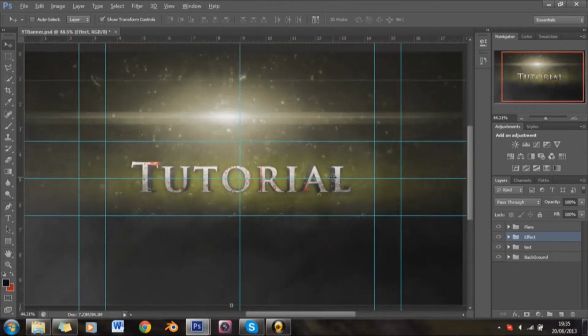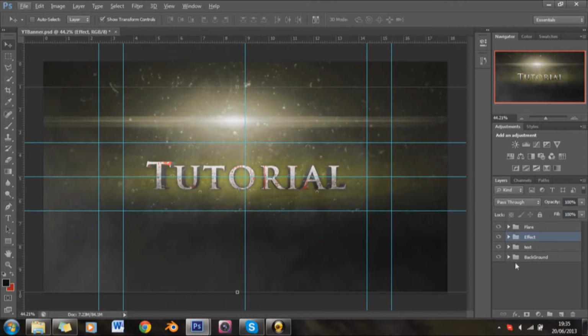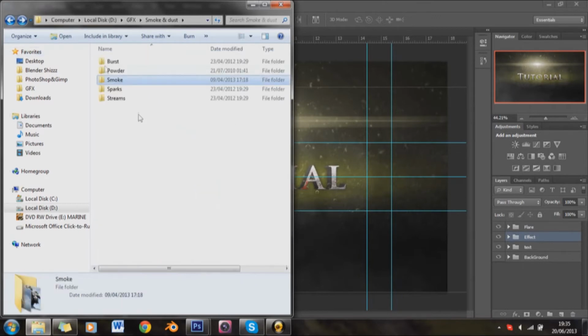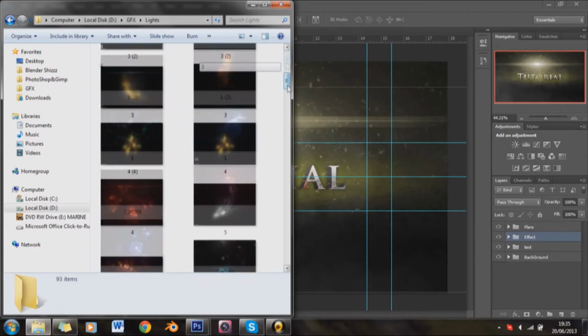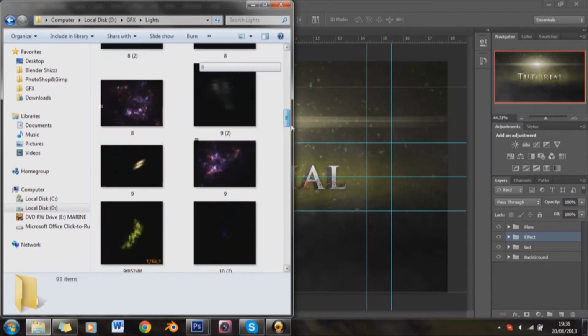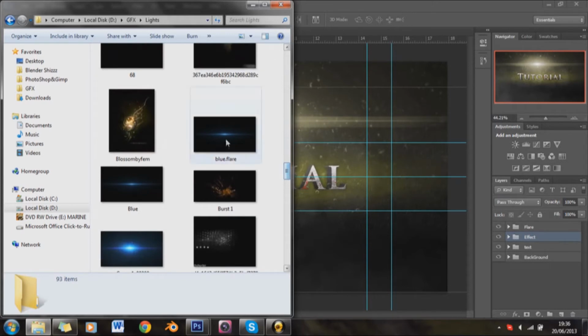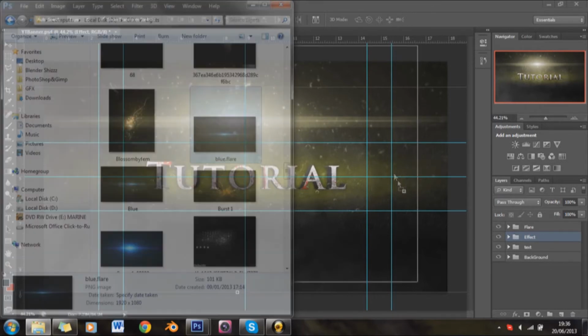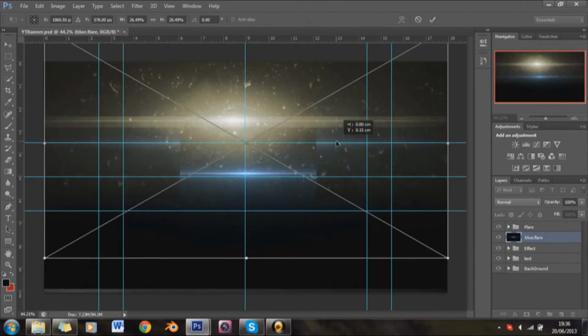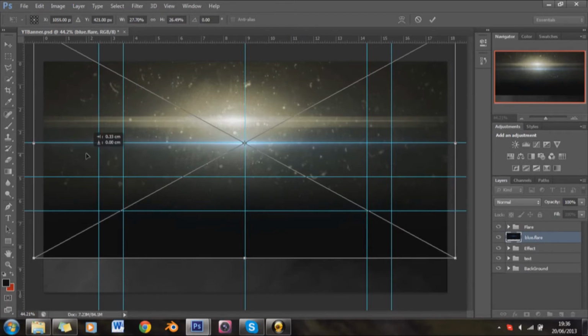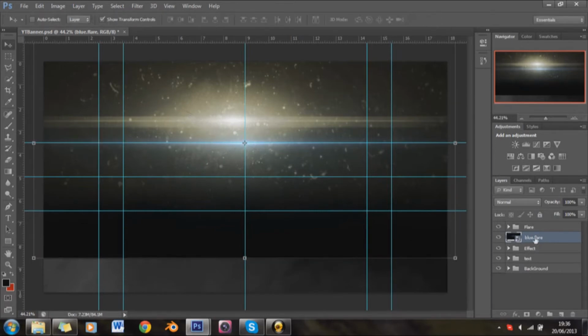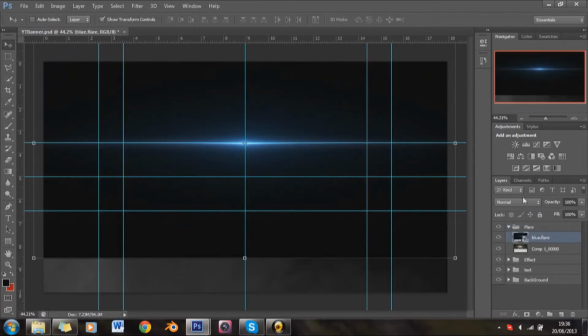Right, obviously this looks a bit mishmashed, and, oh, actually, before I do that, I want to add a flare at the top. So back to my lights, got one called blue flare somewhere. The exact same. New. I'm gonna move this just so it's at the very top. I'm gonna center it. I'm gonna press that. I'm gonna go here. In the flare file. I'm gonna move it above. Press screen.